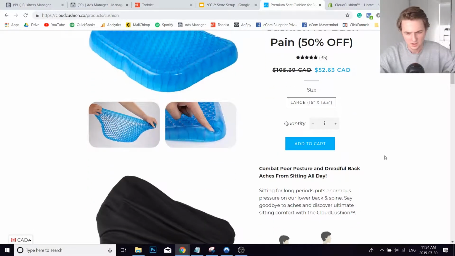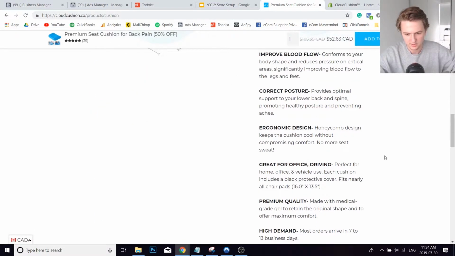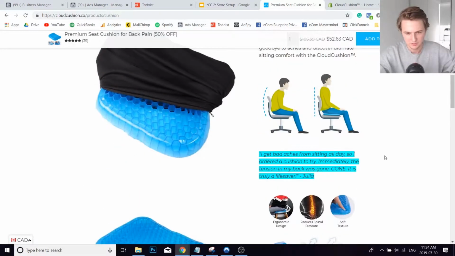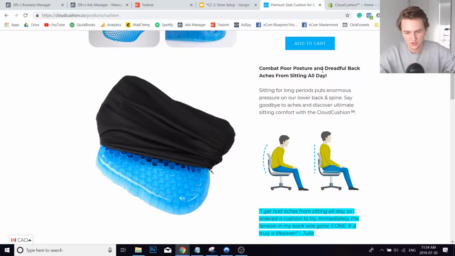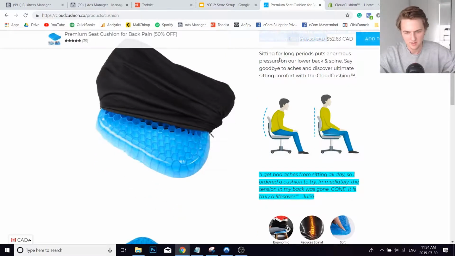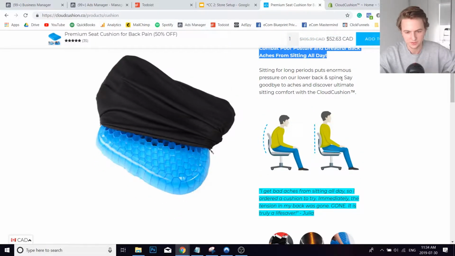And so you can see that I actually put quite a lot of work in the product description. So my main angle here was fighting poor posture and dreadful backaches from sitting all day. And so I put this in bold here. And then sitting for long periods puts enormous pressure on our lower back and spine. Say goodbye to aches and discover ultimate sitting comfort with the Cloud Cushion.